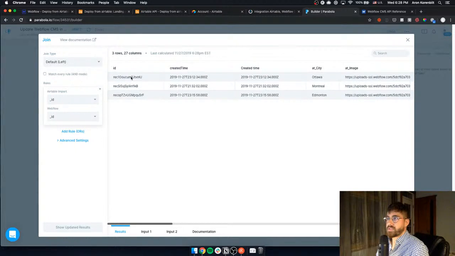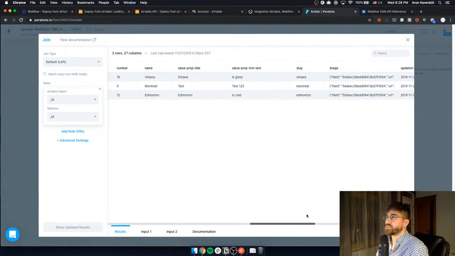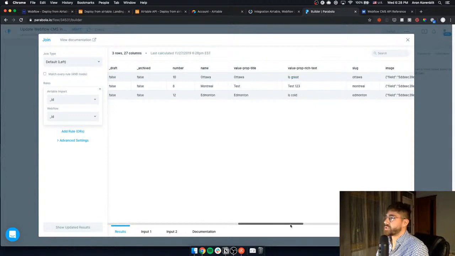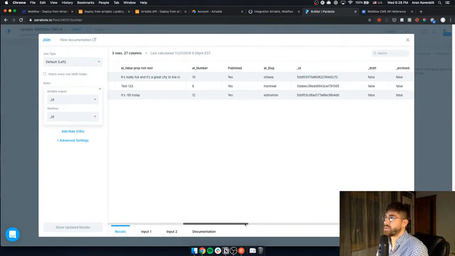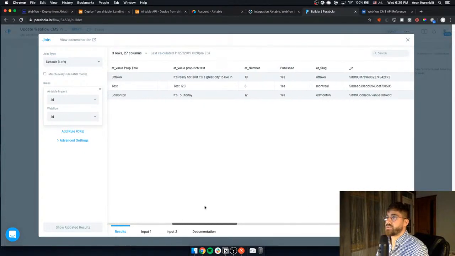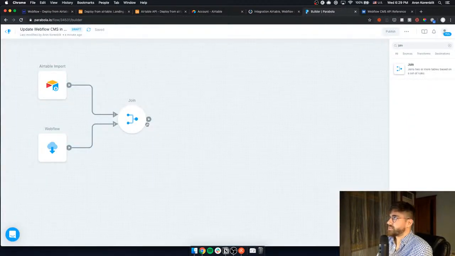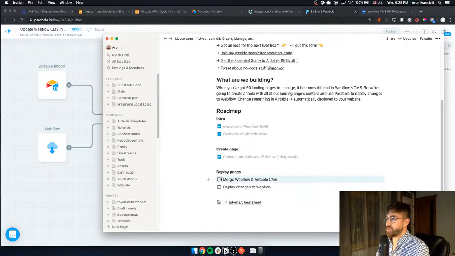Okay, so that gives us the ID. And then we have our Webflow records as well. So we have value prop rich text, which is the same as AT value prop rich text, right? So this is just a way of matching and seeing what's changed. So in Webflow right now, for this city, the value prop text is cold, and we want to update it to it's -50 today. So again, not a necessary step, but I do like doing it so whenever I am debugging, I can understand what's going on. Makes sense? Too fast, too slow? I don't know anymore. I feel like you guys are pros here. Let me get back here. So we have merged Webflow and Airtable CMS.